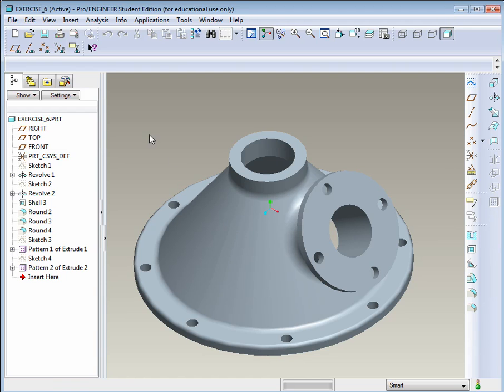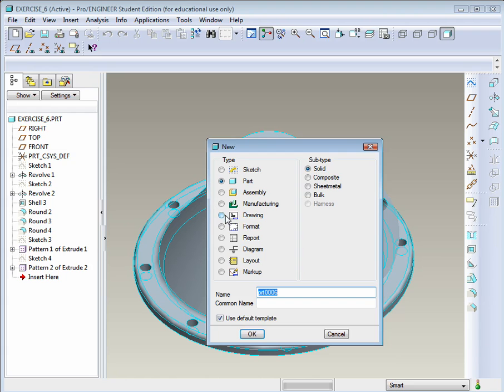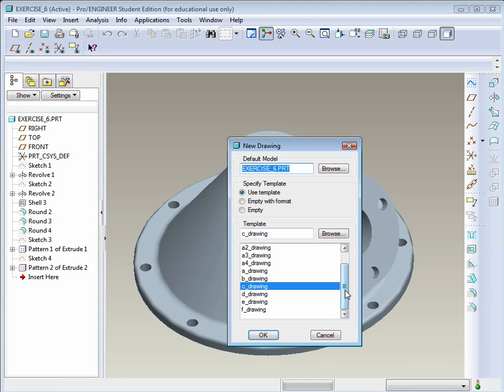With it open, and you don't necessarily have to do it with it open, there's an option actually to insert different types of parts and assemblies into your drawing. But this is just one way we'll explore as a fundamental lesson. So go to File, New, and now select Drawing. Go ahead and open it.